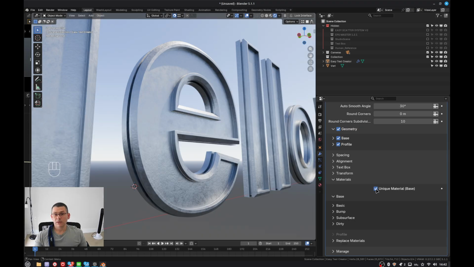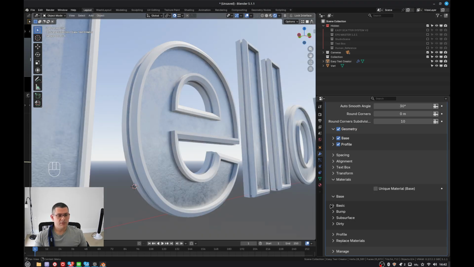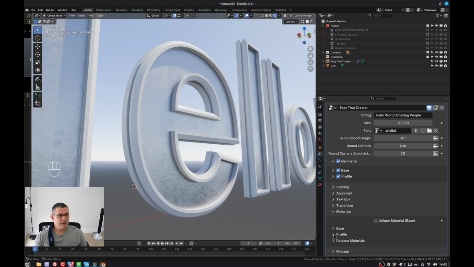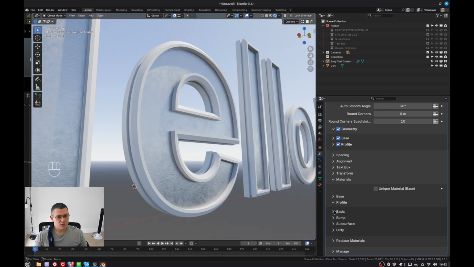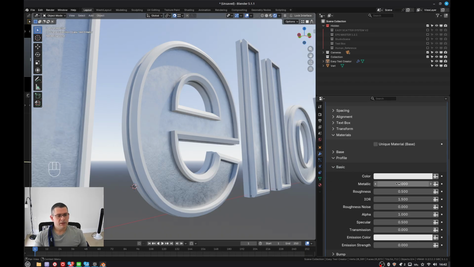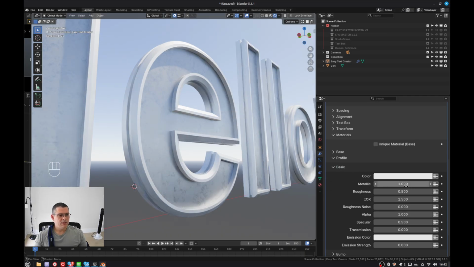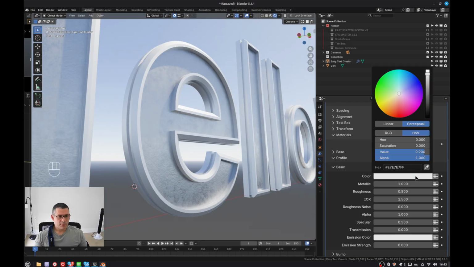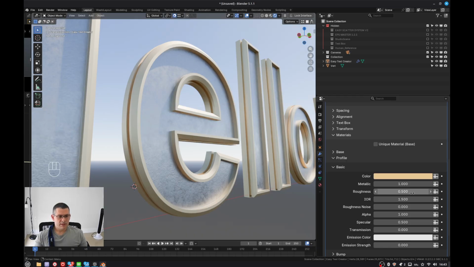Then you can choose. I'm not going to be using unique material. I'm going to be using a material for my profile as well. And then you can go to your profile. You have the same options here, right? And you can choose any color you want, right?